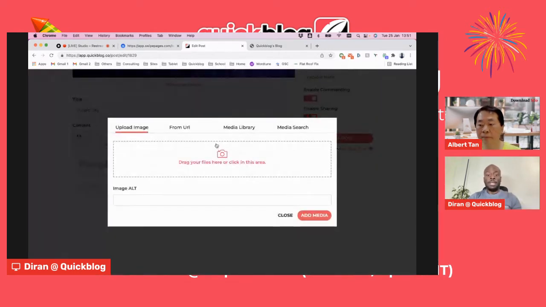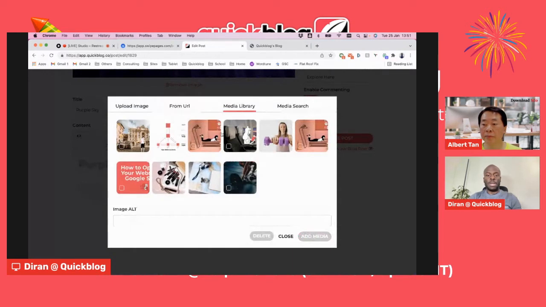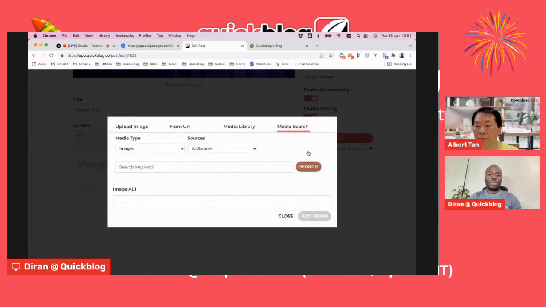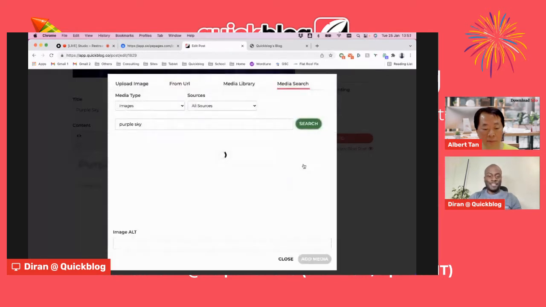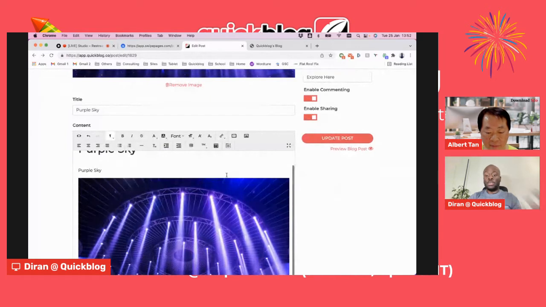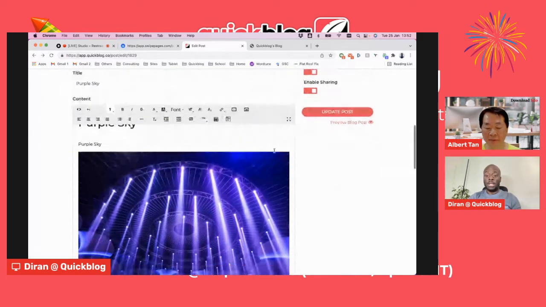And again, this loads up the image library, whether one's already been selected and imported into your library, or you can upload directly from your computer or a local drive, from a URL, or also from a media search. So again, I'll do another purple sky search. Oh, my spelling is terrible today. Sorry, everyone. So I'll add that in. Purple sky, add media. And there we go. And that's also added the alt tag into the image.